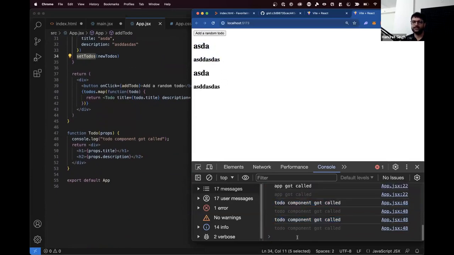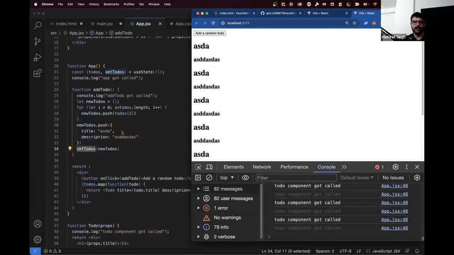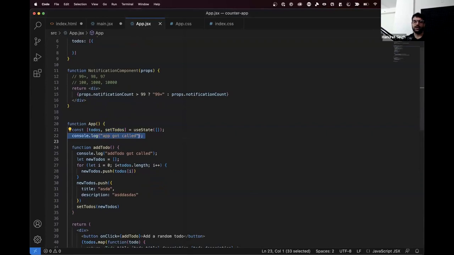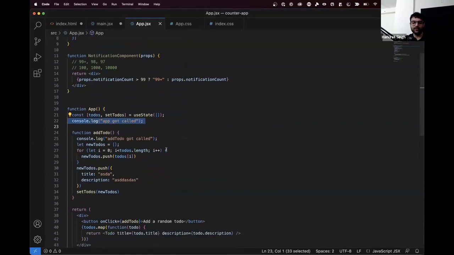If I add another, then to do's gets called twice because the original one also re-renders, and the new one also re-renders. And then similarly 3, 4, 5, 6. The more I add, the more number of times these get called. And every time I am clicking on this, app gets called.